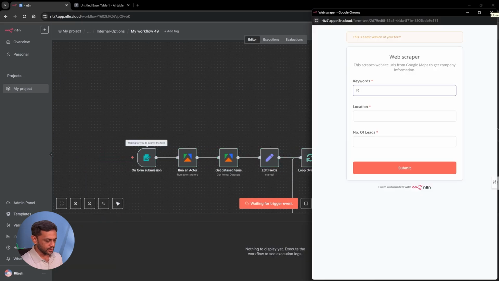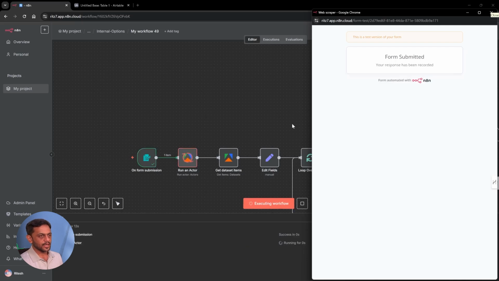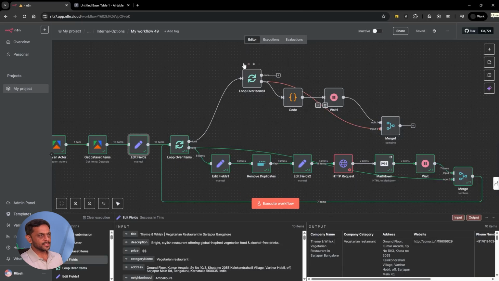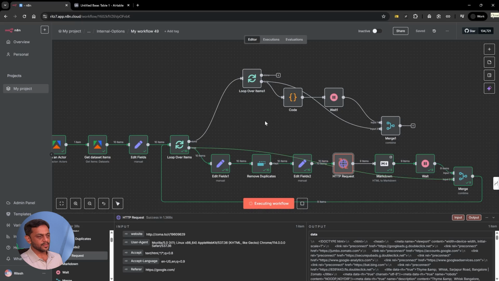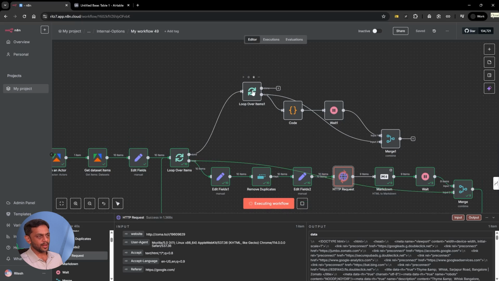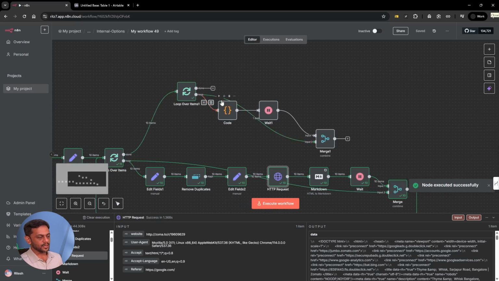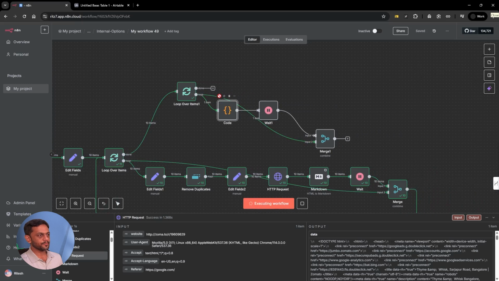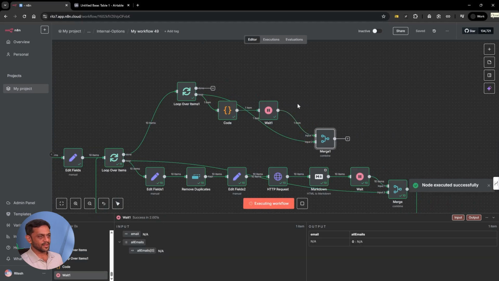So once we have reached this stage, let's save and run this entirely. So it's asking us for keywords, and let's say restaurants, and location is Bangalore, number of leads is 10. Let's click on submit. So once you have built this, just click on execute. It runs for all the 10 items one by one. You can see that. Now the 10th item is being run, and it should soon come here. Okay, there you go. So we've got this, and let's run this, and run this.